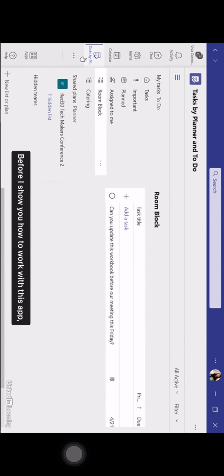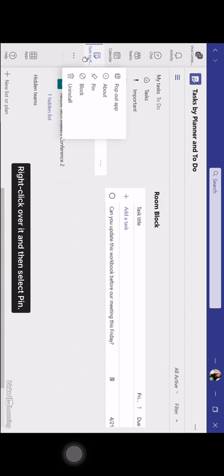Before I show you how to work with this app, if you want this app to be available in the future, you'll want to pin it to the rail. Right-click over it and then select Pin.